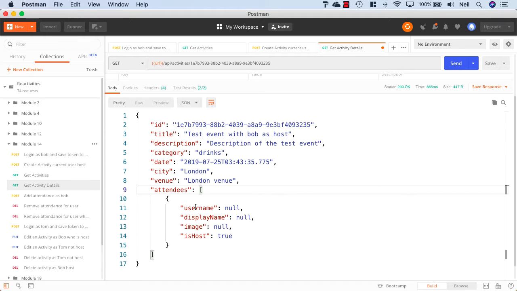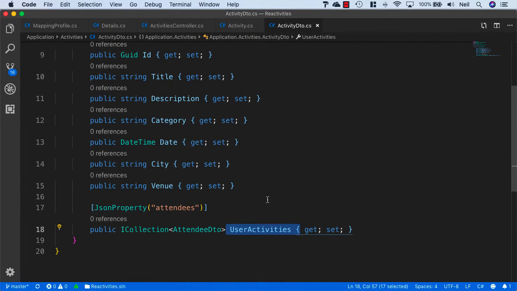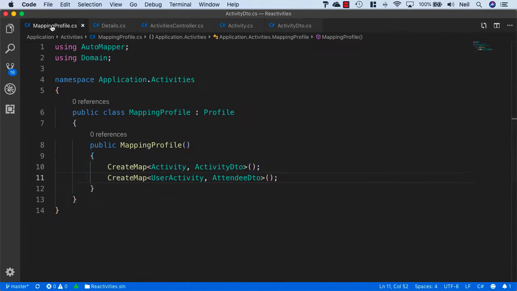So our next task is to get our username and display name sent back as well as part of our attendee object, or our attendee DTO object. What we'll need to do to achieve this is provide some extra configuration inside our mapping profile. But what we've done so far is actually really good because it saved us quite a bit of typing to manually map from our activity to our activity DTO. And we didn't need to tell it anything additional about our user activity.